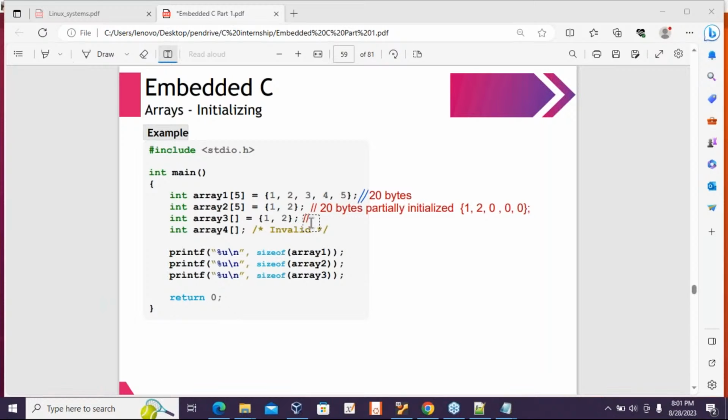Yes, so when it comes to array 3, it has been allocated only 8 bytes. First you will have indexing 0 with the value 1, and indexing 1 will have the value 2.